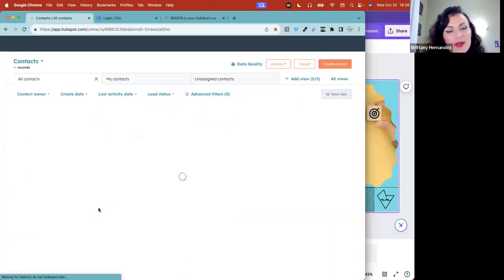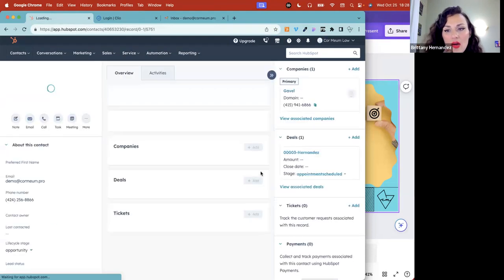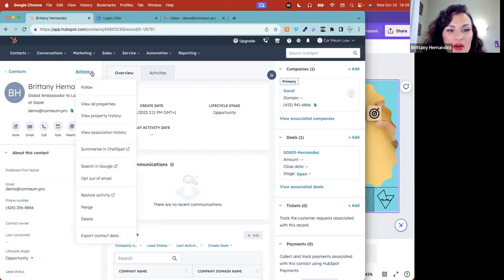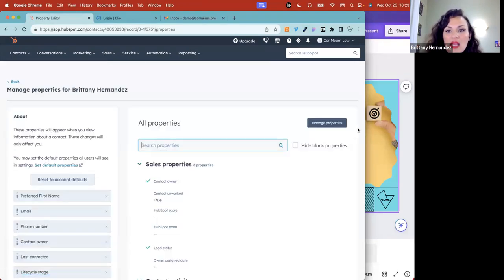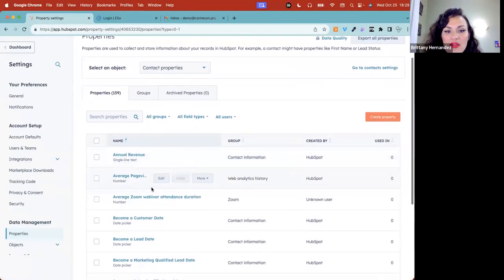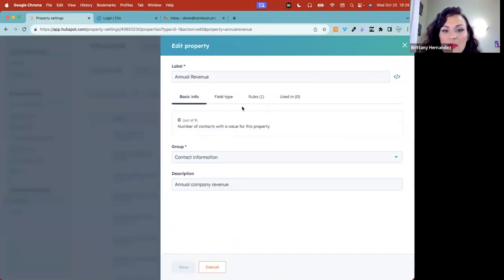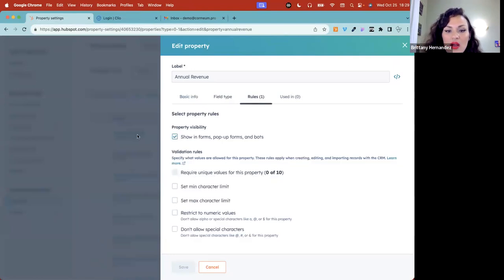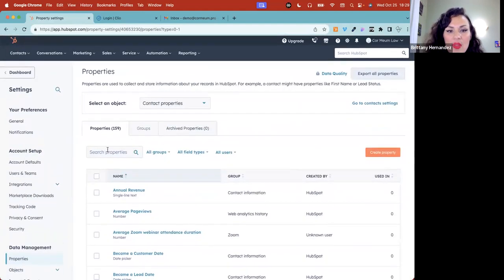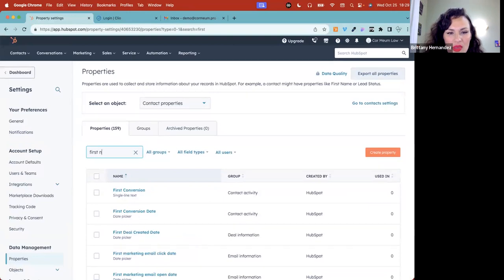We'll just quickly log in to show you the underlying, I think they call them properties or field properties. They already have a lot that are built in. You can view all properties, manage these properties, and see what they're called. So we have things like annual revenue and so on. They have field types and different rules, but you can get a sense of what these are called.